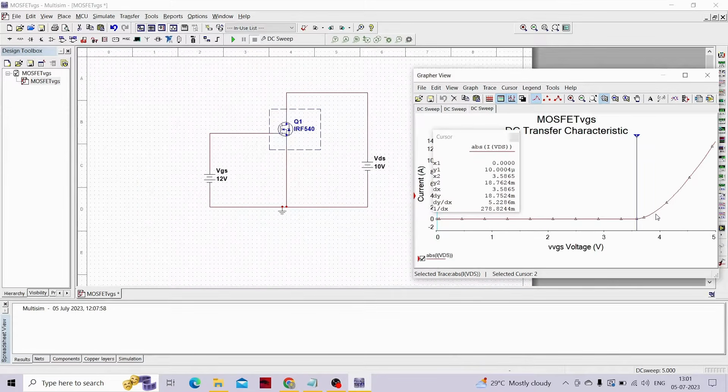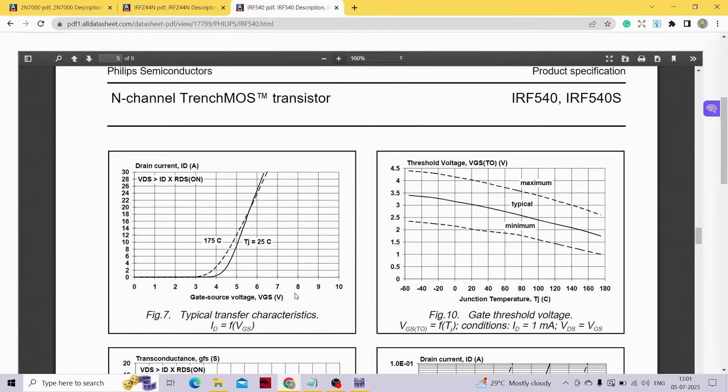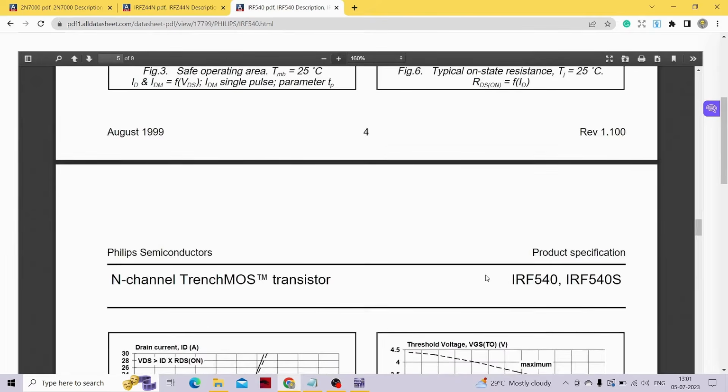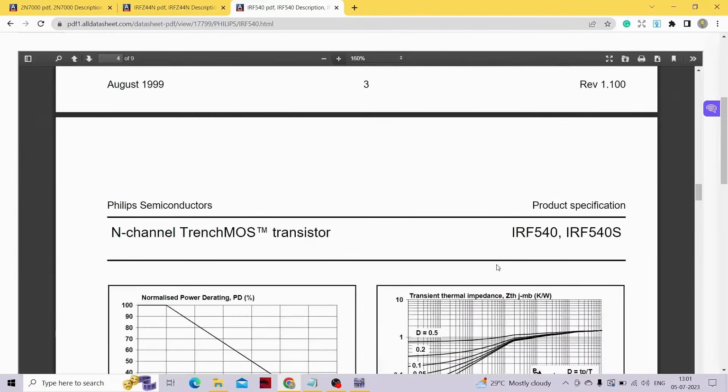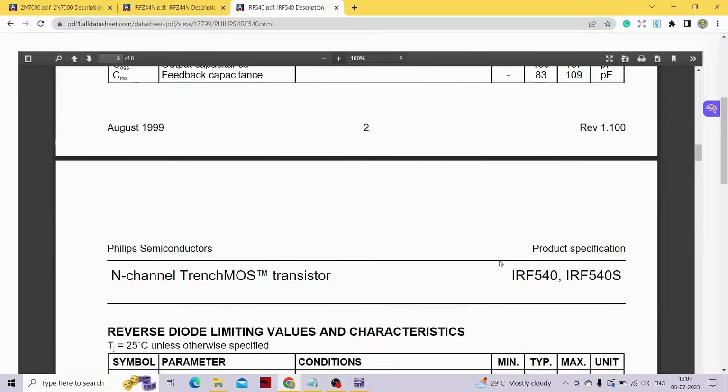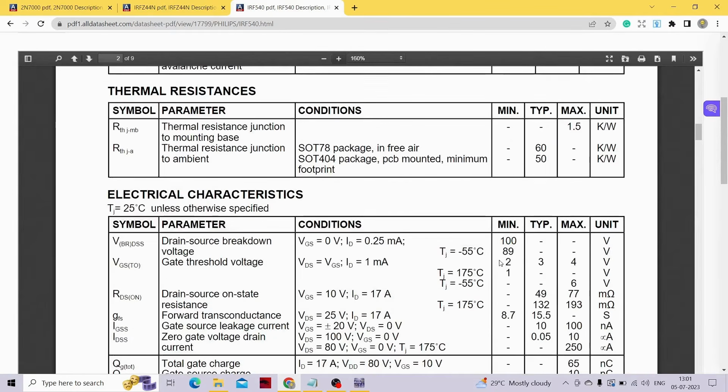Great. I really hope that you got at least a basic idea of how exactly we can find the value of the threshold voltage for different transistors, what the typical value is, and how we get the typical value based on the minimum and maximum values of threshold voltage. I hope you understood the basic idea of what exactly the threshold voltage is, right?